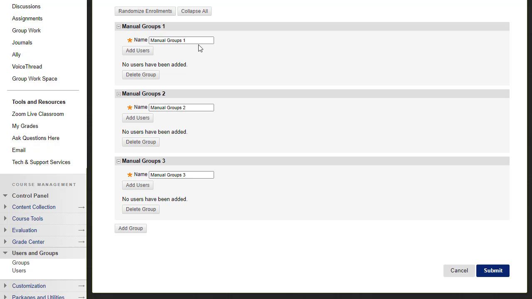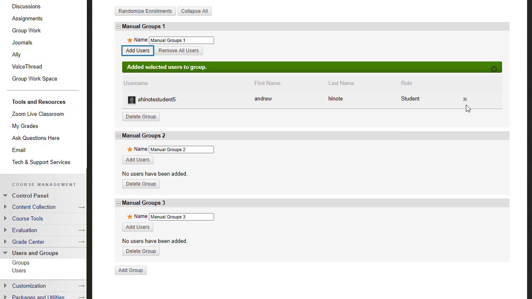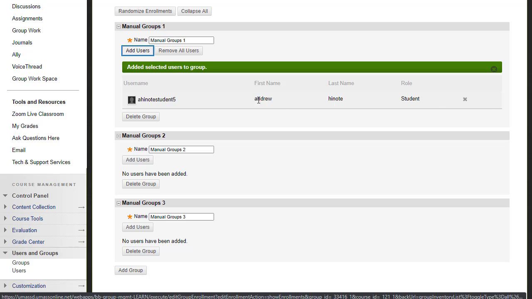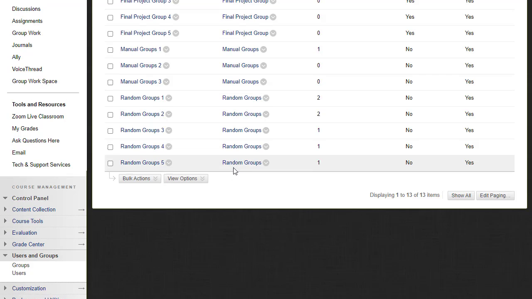Now here I'm brought to a screen where I can change the name of each group, and if I use the Add Users button, I see a roster of my students and I can pick who I'd like to put into the groups. I can also use the X to remove anybody from a group that I don't want to be there. Once I click Submit, my groups will be created and they'll all show up here together.